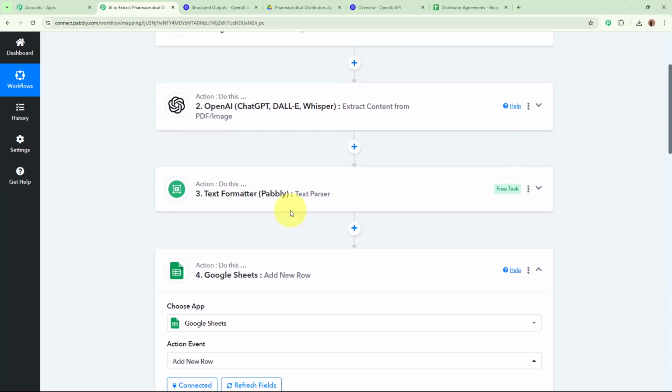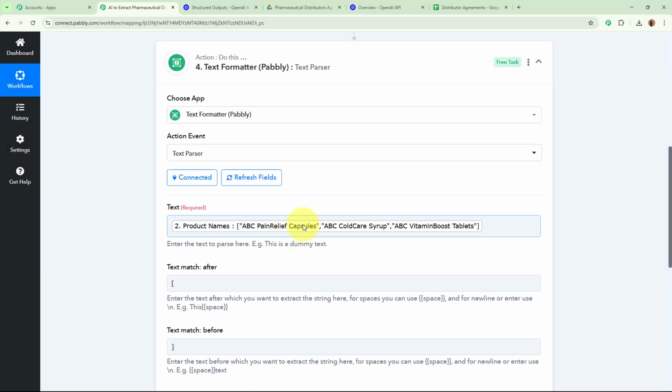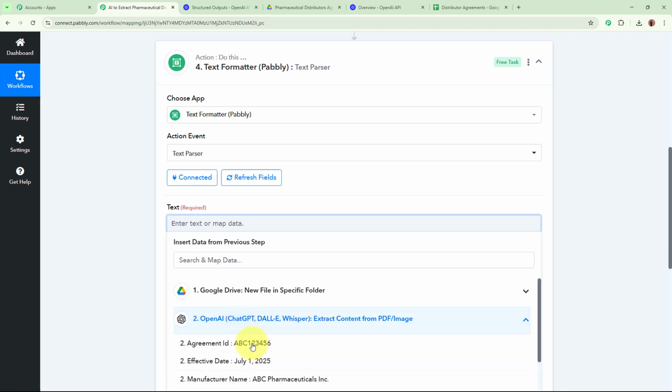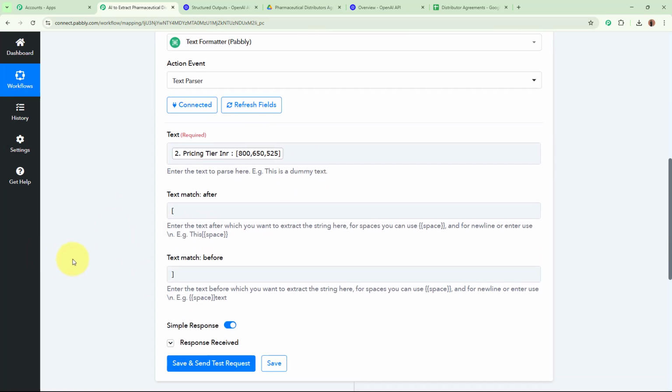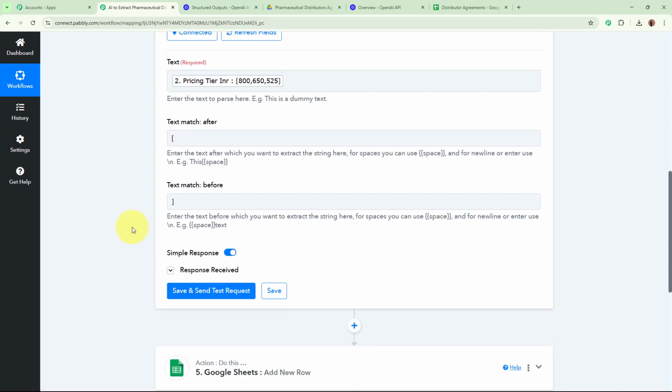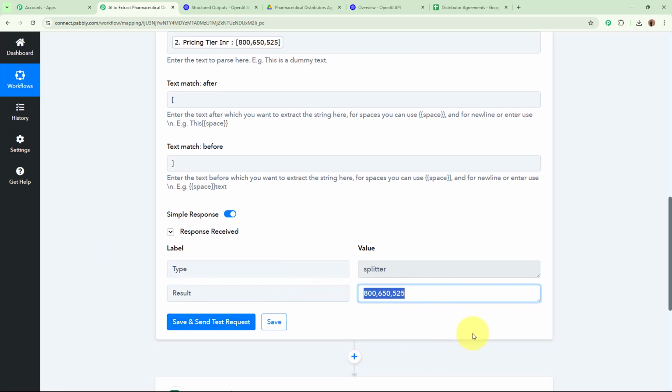So now to format all the text, I'm going to simply clone the step from here, the text formatter step, and in place of this product name, I'm going to map the data of the pricing directly right here. In this manner, I don't need to follow all the steps one by one in the same format, okay? So I've cloned it. I'm going to edit the text over here as the price and again click on the save and send test request button. I have received the price without the bracket.